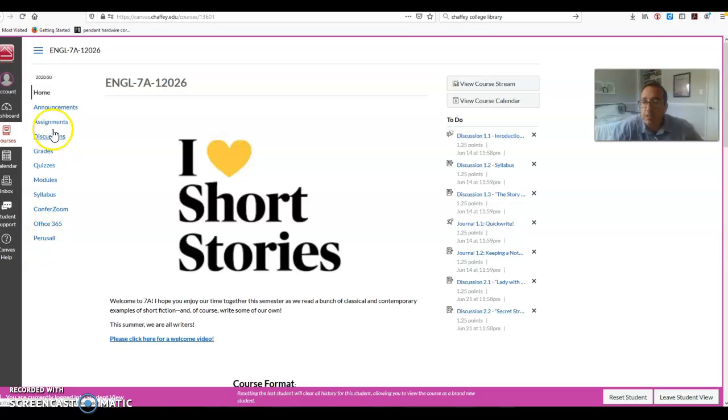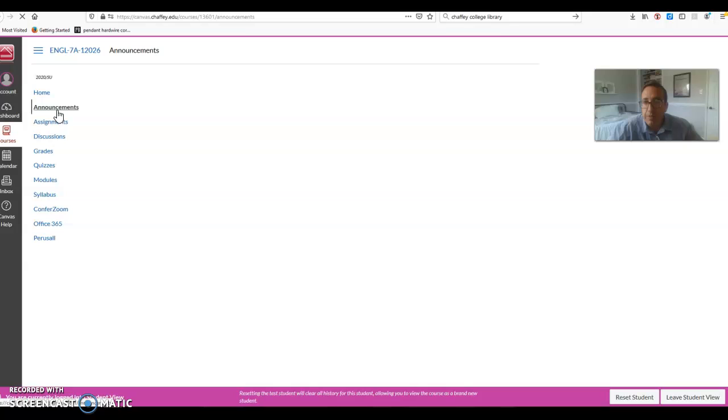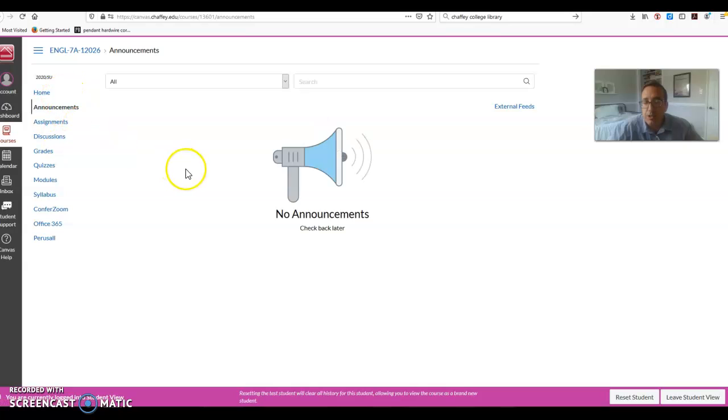So let's take a look at the tabs. Hopefully you're familiar with Canvas. If not, that's fine. Announcements. I make announcements from time to time. Usually I have an announcement at least once a week. Nothing right now, but just updates, reminding you of deadlines, things like that. You can click on this link to look through announcements that I've made throughout the semester.